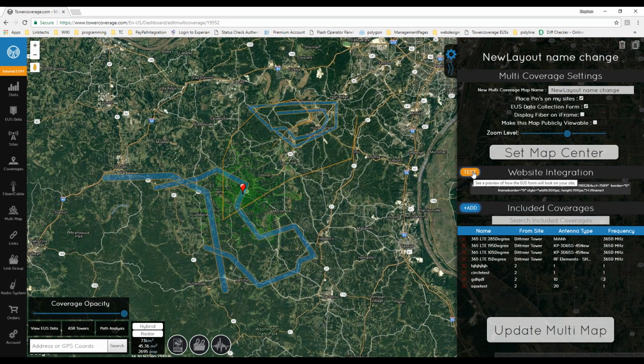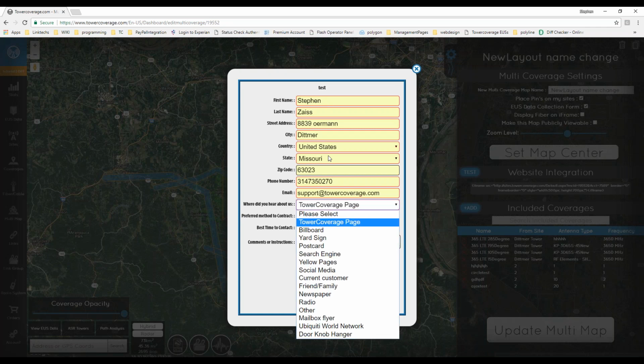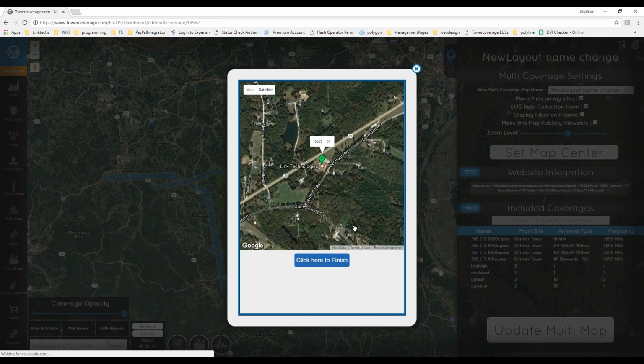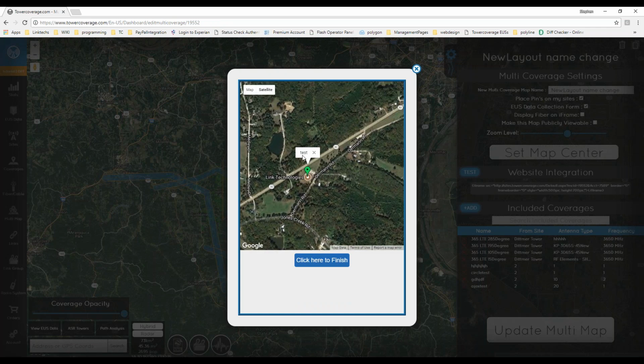You can test the website integration. As you can see, the EUS data collection form is turned on this one. So whenever we click the test, it's going to pop up the end user form. When your customers fill this out, the data collection form, it's going to give them some options. So as they fill this out, and I'll show you here in just a second, you'll see that it geocodes the address that they put in, and there's a message that pops up.